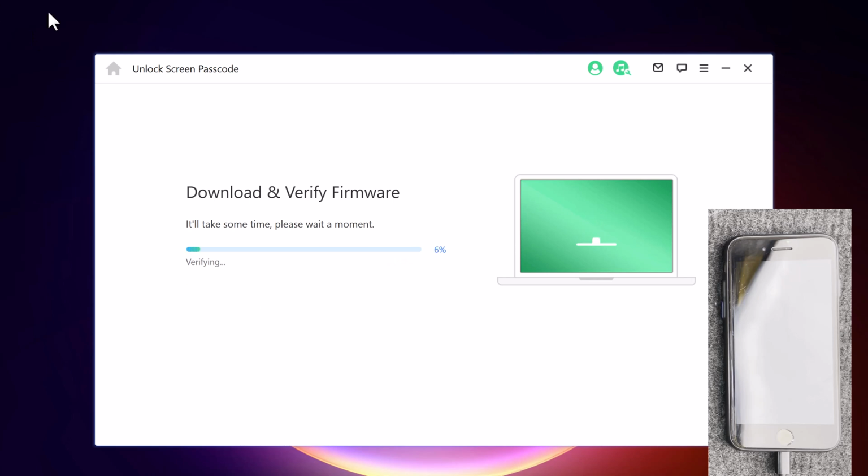Once the download is complete, iDelock will automatically verify the firmware package. This is to ensure that the package is compatible with your iPhone model and that it has not been tampered with. The verification process should only take a few minutes.